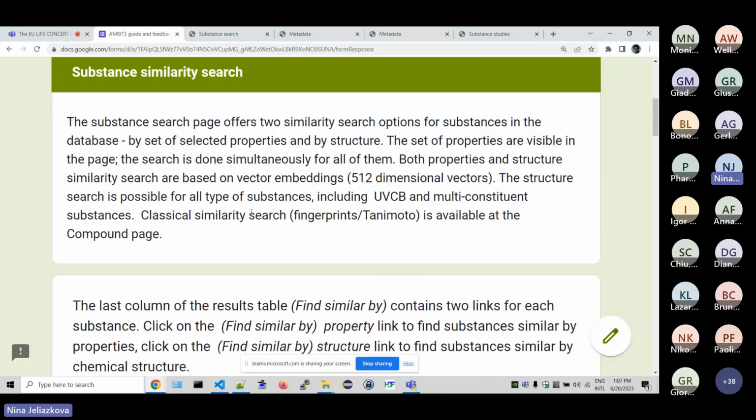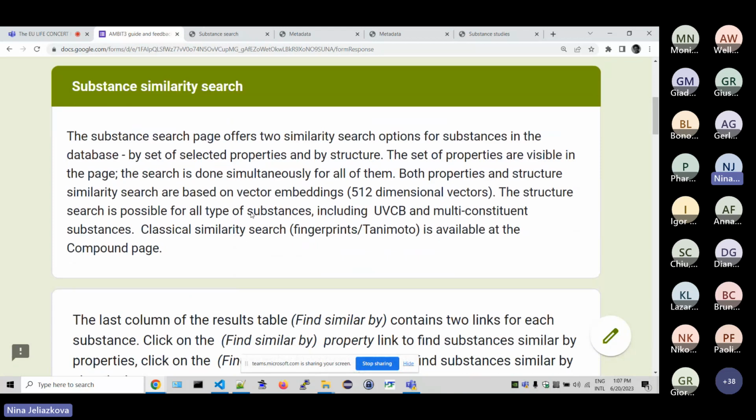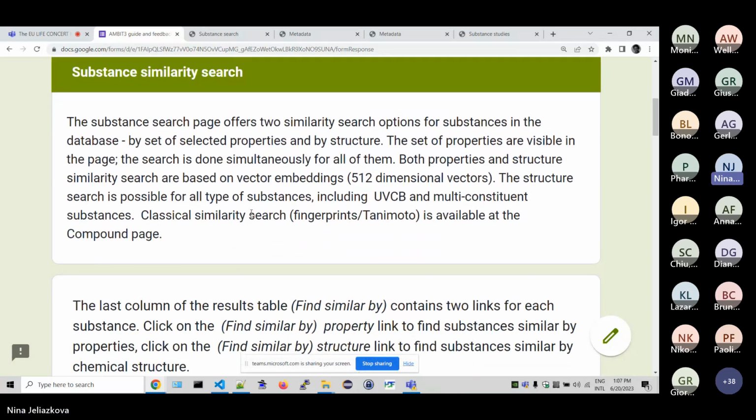Finally, I would like to demonstrate the substance similarity search. We have on this page two similarity search options for all substances in the database: by a set of selected properties in one go, and by structure on the other side. The set of properties is visible in the list in the metadata as well. In principle, we plan to have different sets and allow you to choose among them.